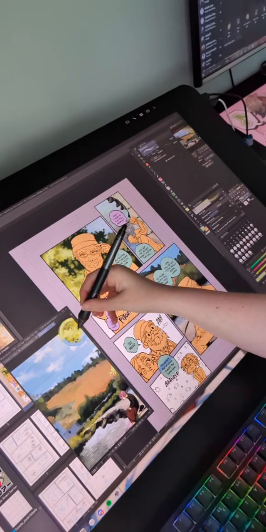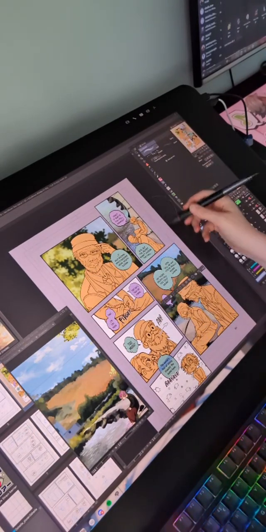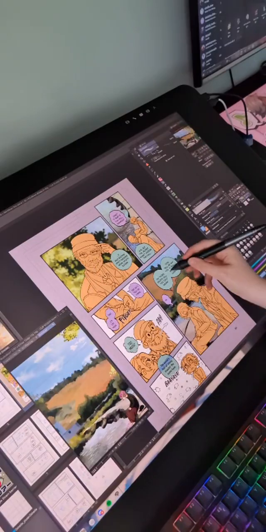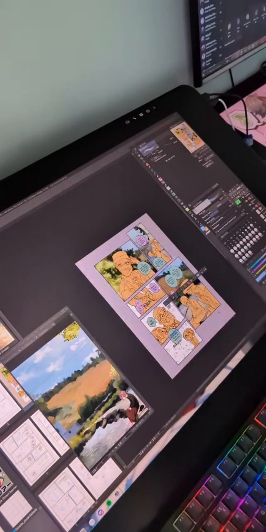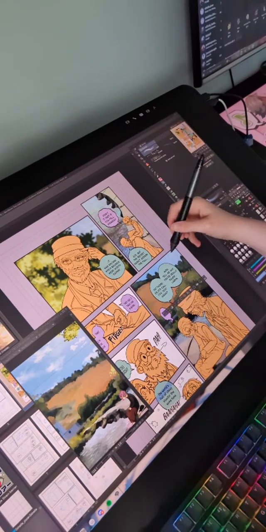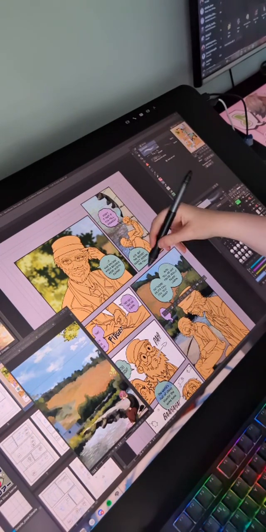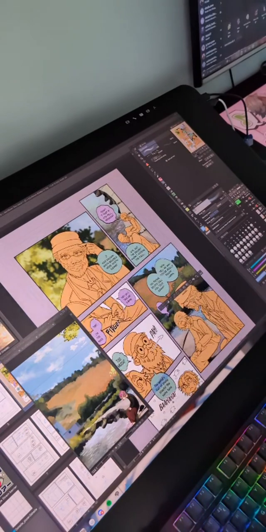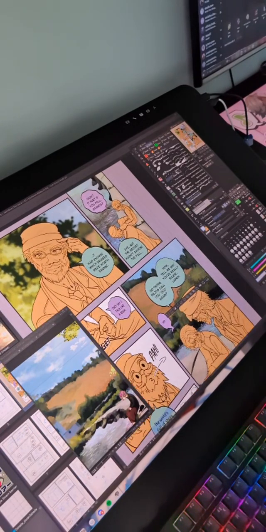Okay, and then we know it's going to be slightly lighter over here. Better down there. Right, and then we need some clouds, so let's add some clouds in.